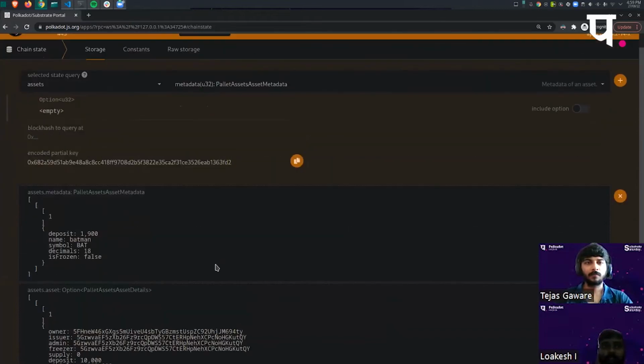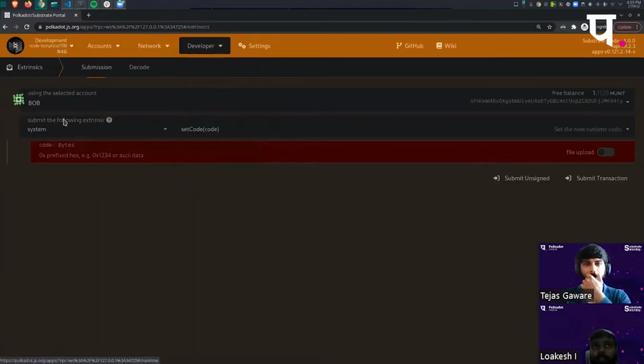So this is a basic way of using pallet assets, but I don't want to do this, right? I want to create a cryptocurrency on my own, and build my own functionalities on top of what pallet assets provides, because pallet assets only provides all these functions that you saw. It does not give you anything more than that.